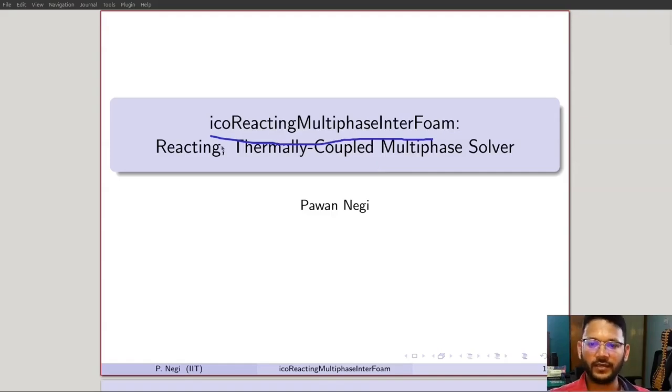But here in icoReactingMultiphaseInterFoam, you have various criteria that you can set to perform the mass transfer from one phase to another phase. Let's talk about this.